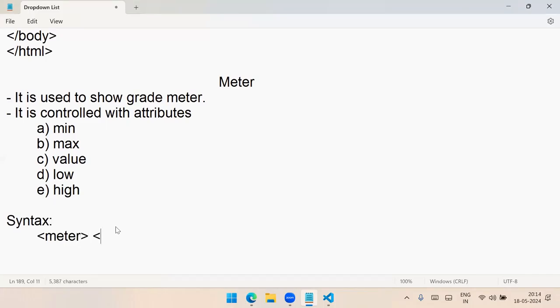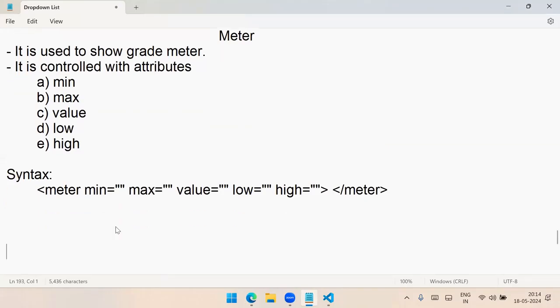Meter is having min, max, value, low, and high. Like this, we are having the value. What are those? I will show you. What is min, what is max, low, high, like things. Actually, the HTML meter has a limited behavior. Through CSS, we can design more complex ones also.